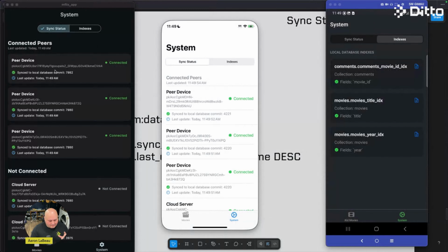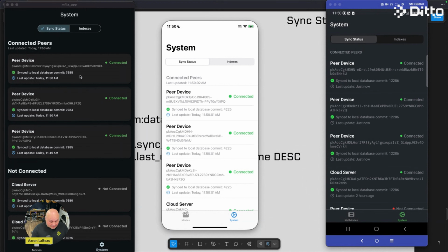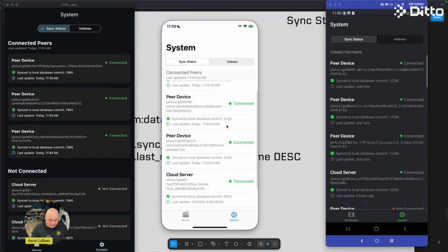So if we look at sync status, what do we have here? Okay, we've got the peer devices connected. We have something called a commit ID. And then we have the last time it was updated. And we show the connected ones at the top, as you can see here, right?